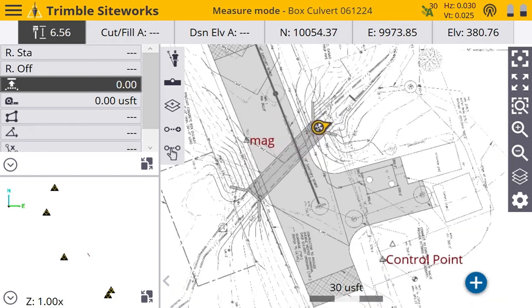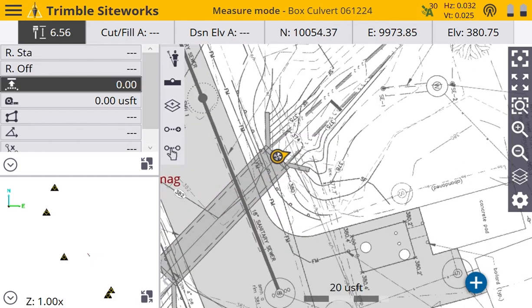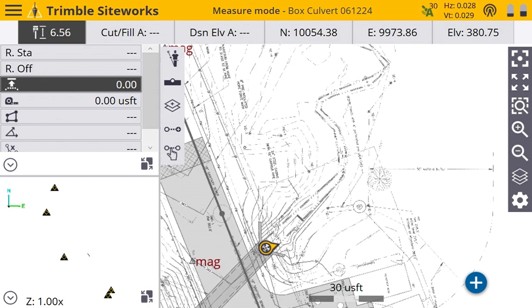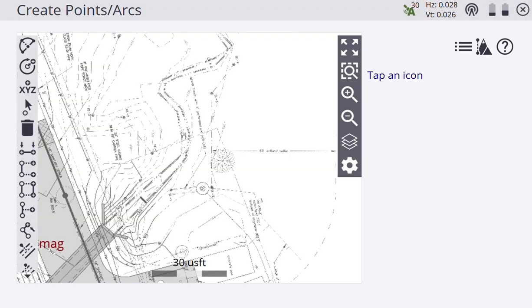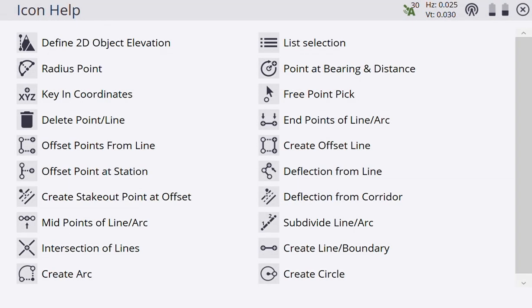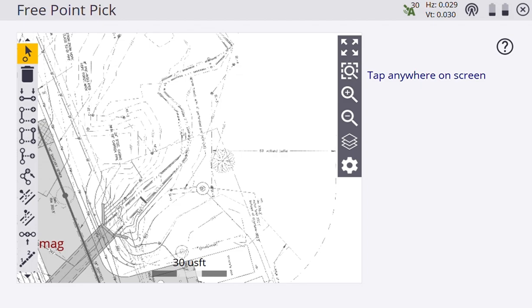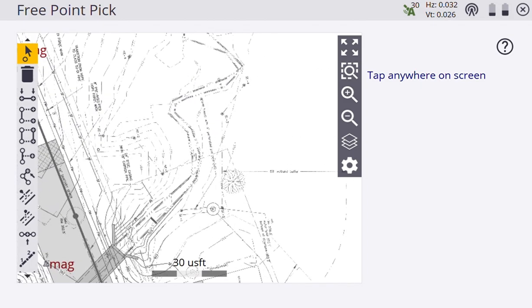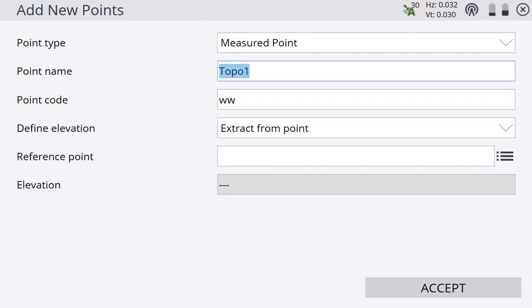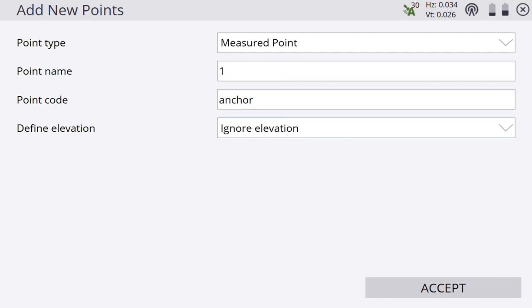One of the things I like to do is bring in the detail sheet of what my box actually looks like. So I'm going to hit my hamburger menu, Kogo, create points and arcs. I'm going to free pick a couple points. So if I go on my free pick point and I just tap, I know my box is going to be built right there. So I'm just going to tap a point here and tap a point there. And these are just going to be point 1. We're going to call them anchors. No elevations needed.